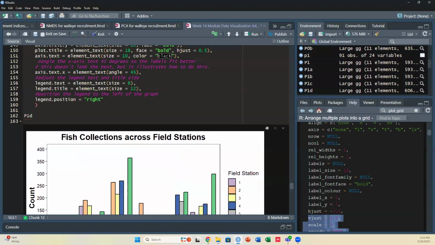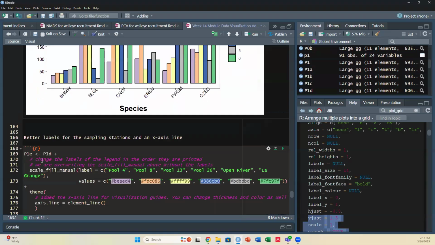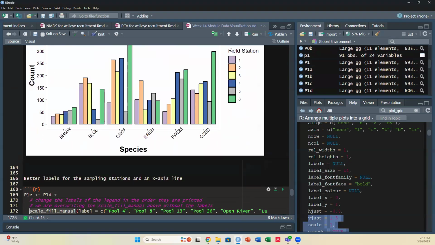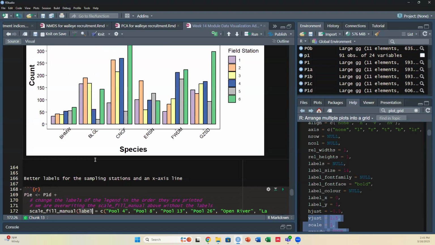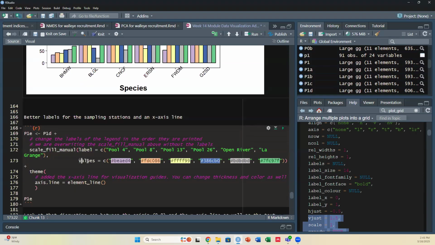So now that we've saved this as another object, we're going to keep adding to this. Let's say we want to alter the labels of our legend because 1 through 6 does not make any sense. We could alter this before making the plot using a factor recode in dplyr, but we can also do it within ggplot under scale fill manual where we have labels and we can make these labels then correspond to the color values.